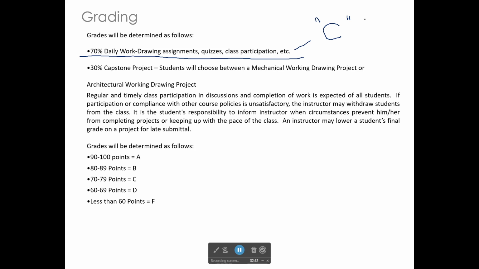Most students, though, are going to go ahead and do the capstone project. And the capstone project is a large project that we do at the end of the class. And it's either going to be a mechanical working project or an architectural working project. And that's how you can earn 30% more. So if you want to make an A in the course, you're going to have to do the capstone project, and you're going to have to do well on it, well enough that you get enough points to raise your grade all the way up to an A. Now, it's possible that you can make a B if you don't do great on the capstone project, but this is how you earn more than a C in the course.